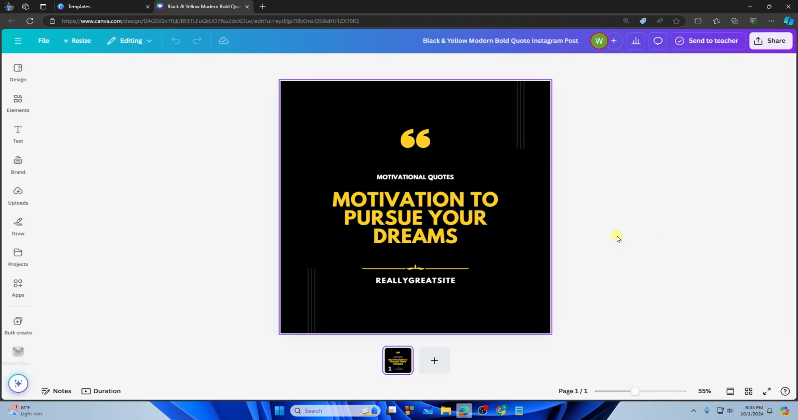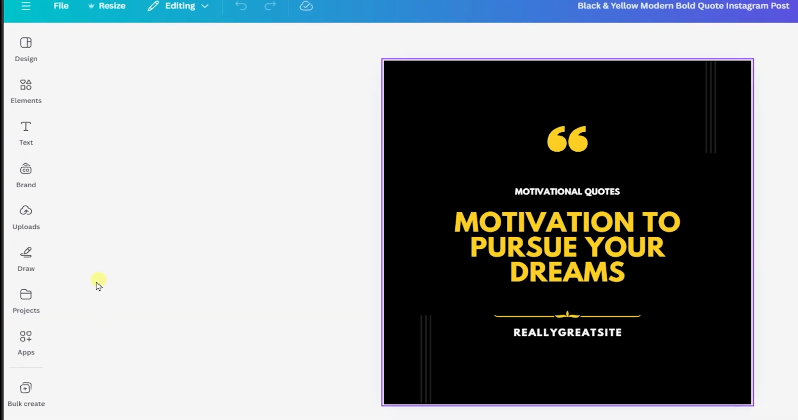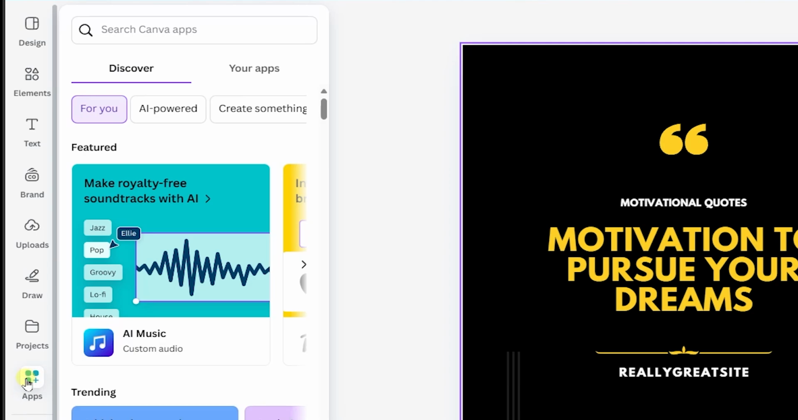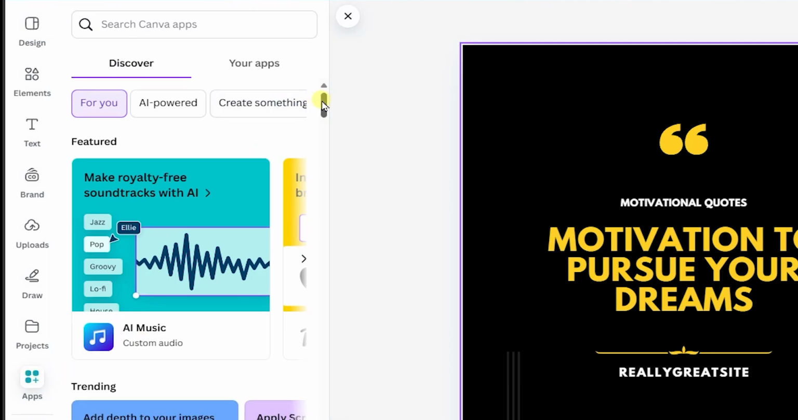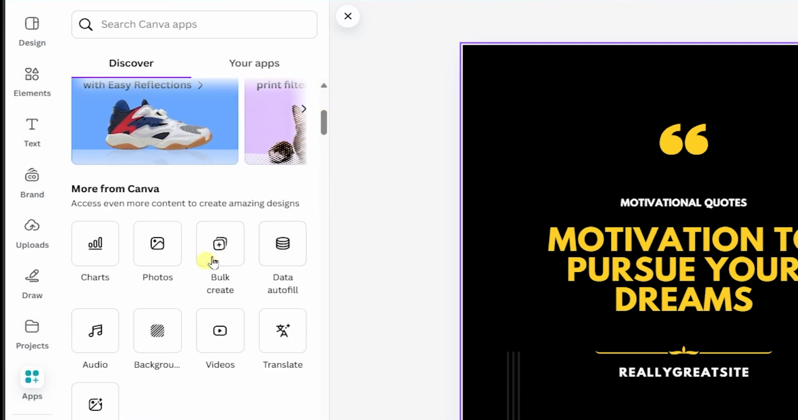So now we need to create a bulk design. For that, first of all, you need to go to the apps on the left side, tap on it, and then scroll down until you find the bulk create option. Let me just mention real quick that you need a pro account to create bulk. Otherwise, you can simply pay $5 and get a pro account for this.